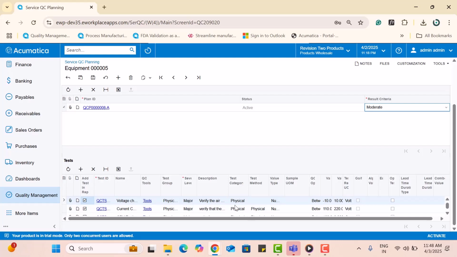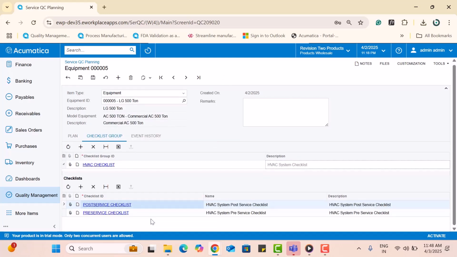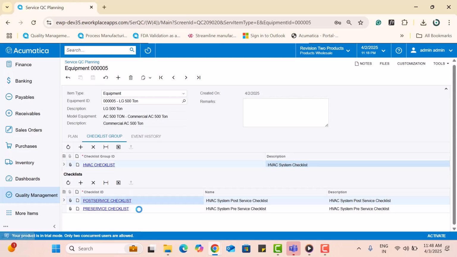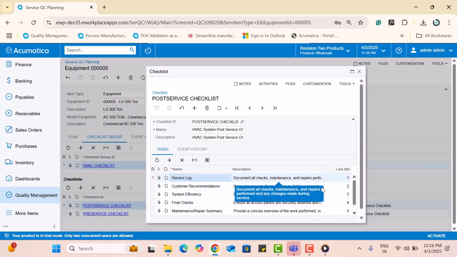Going to the Checklist Group tab, we will add a checklist ID. Here, we see the checklist IDs associated with the checklist group. By opening the checklist ID, we see the list of checklists. These checklists must be performed and marked as complete by a technician at the client's location. We will now see the QC flow.